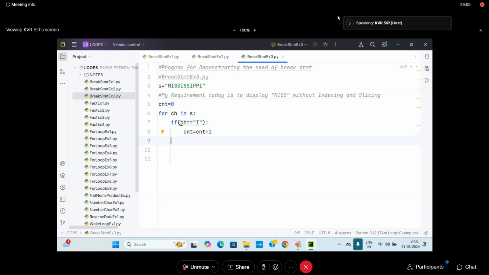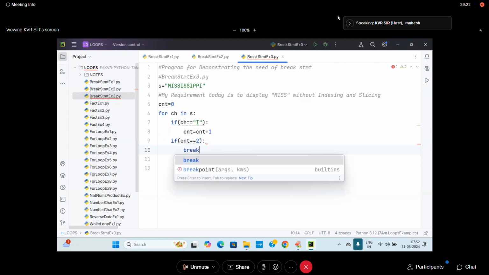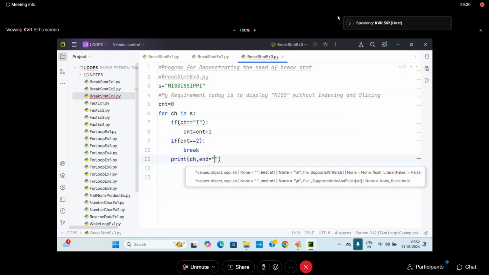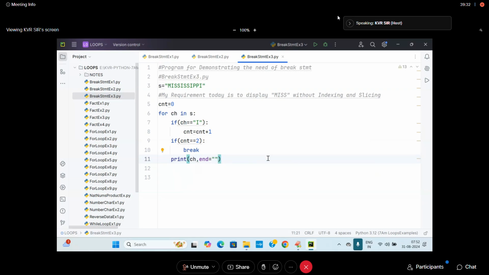If cnt is equal to 1, that is the first I. Next, if cnt is equal to 2, when 2 comes, I say break. In the other case, I am writing print ch with end equal to a space. Then what is happening? Try to understand. The first value of cnt is 0. This type of knowledge you need to get. The second I is what I am looking for.